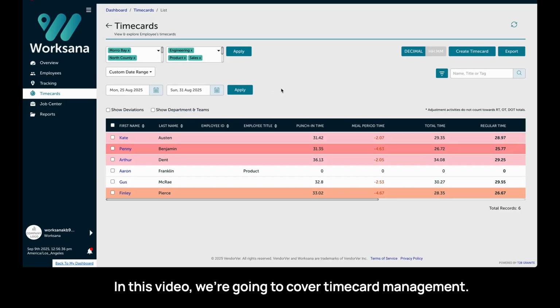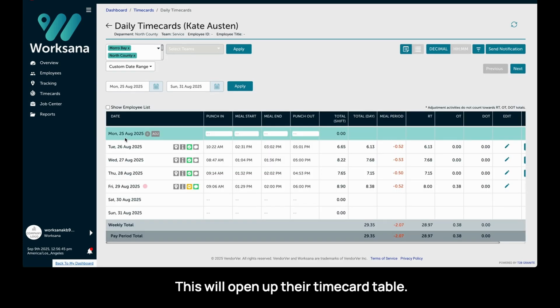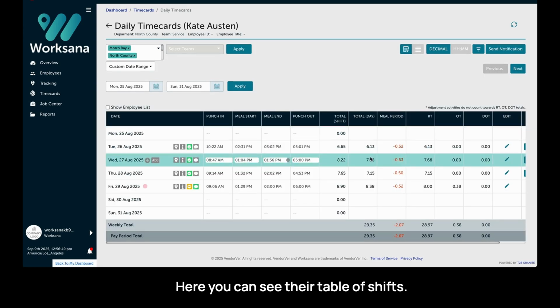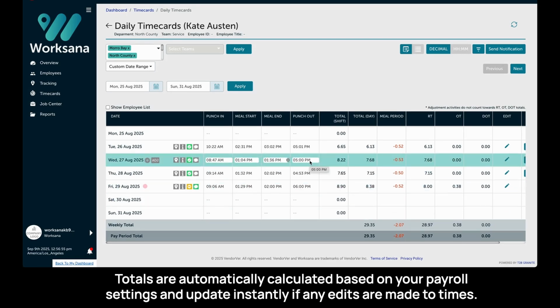In this video, we're going to cover timecard management. To view an individual's timecard, click on their first name in the timecard list. This will open up their timecard table. Here you can see their table of shifts. Totals are automatically calculated based on your payroll settings and update instantly if any edits are made to times.